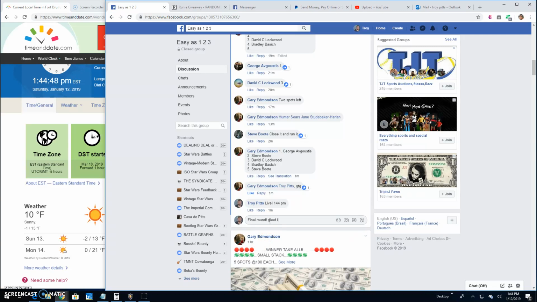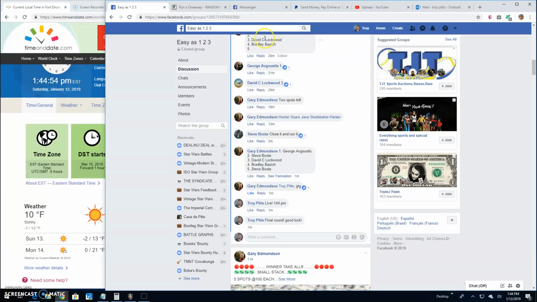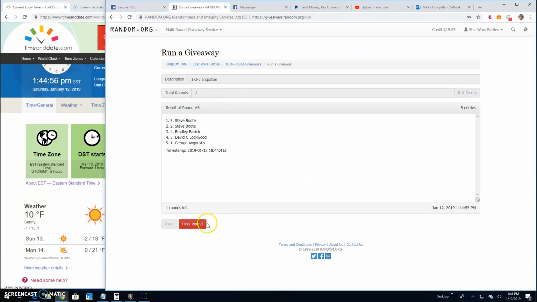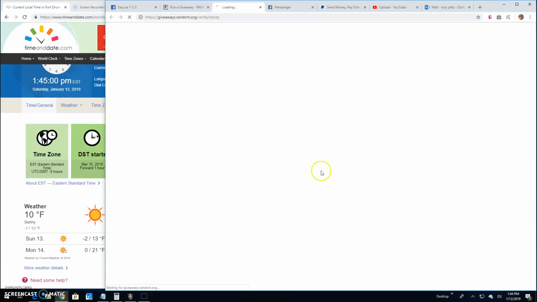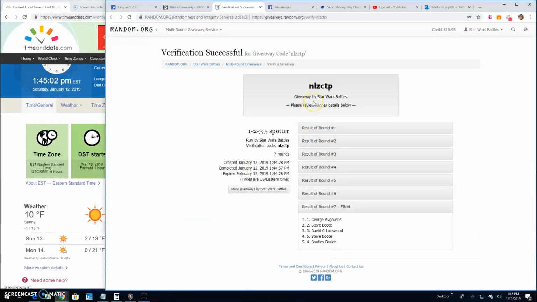Final round. Good luck, guys. It's 1:44. There it is. George, Steve, David, Steve, and Bradley. Verification code. NLZ CTP. And round seven, line one is the winner.